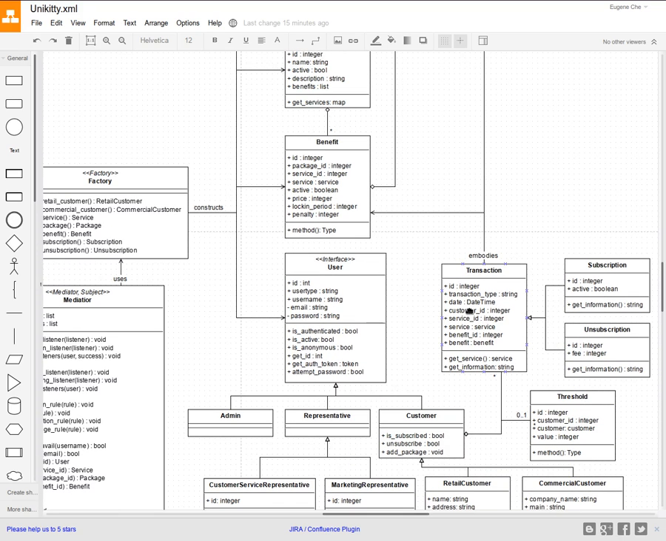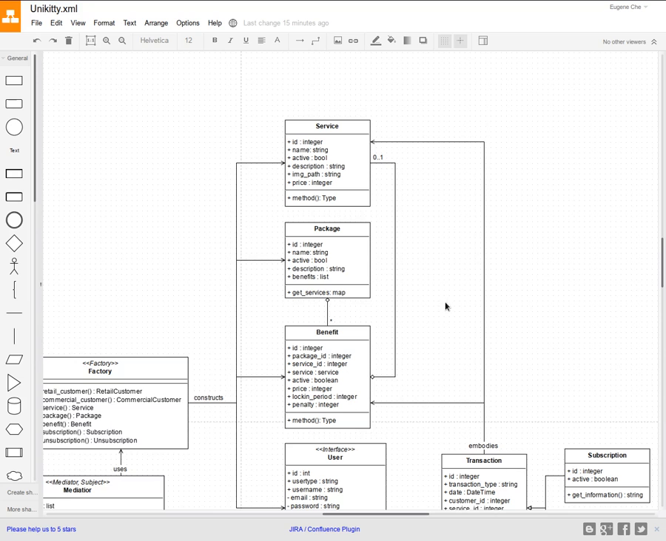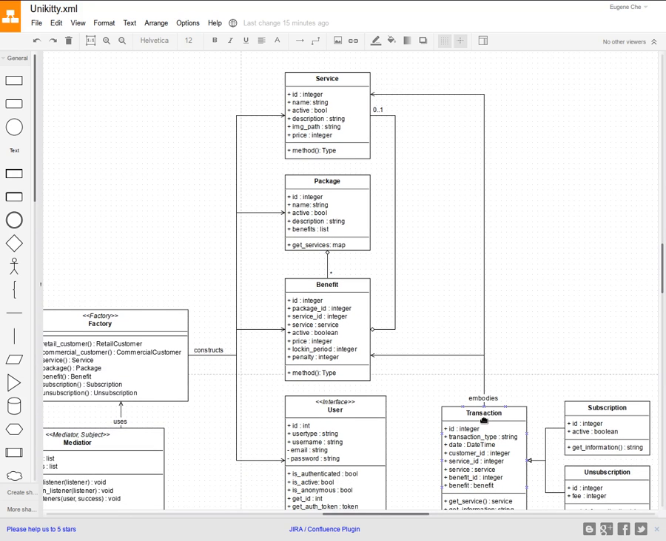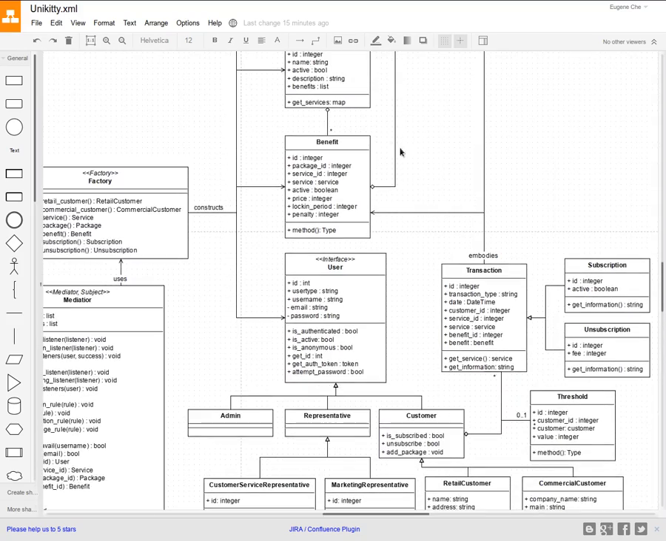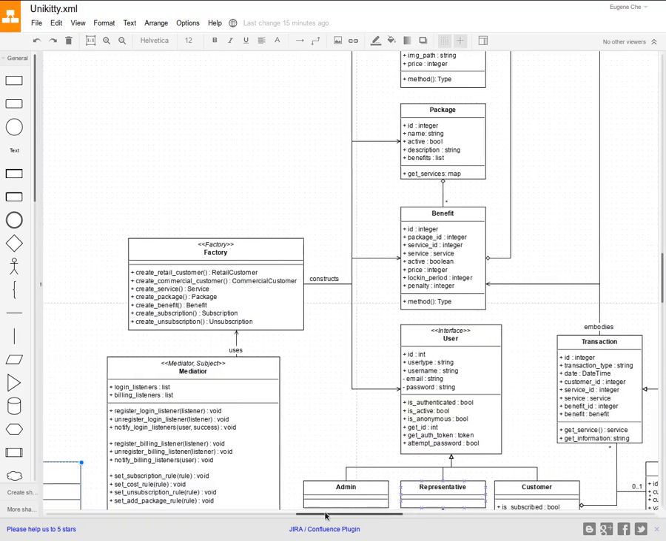We also have transactions, which consist of either a subscription or an unsubscription. The customer will aggregate a threshold, which he or she specifies, and transactions aggregate either benefits or services. Benefits are parts of packages, which allow getting services at a lower cost, but at an expense in terms of the penalty and the lock-in period.